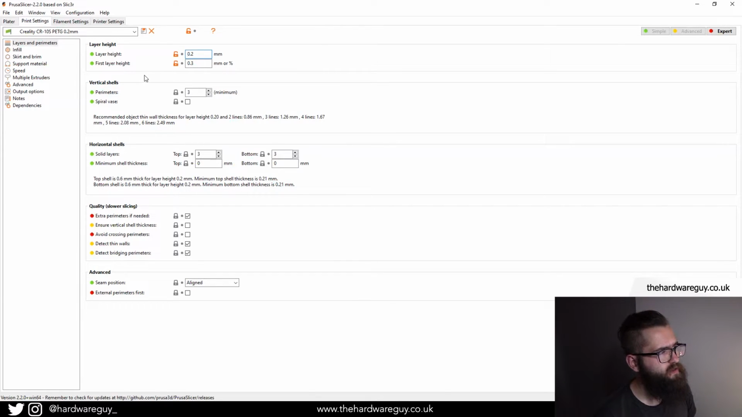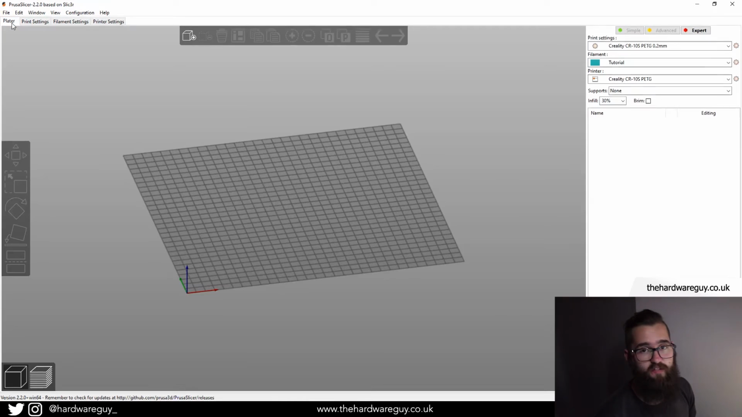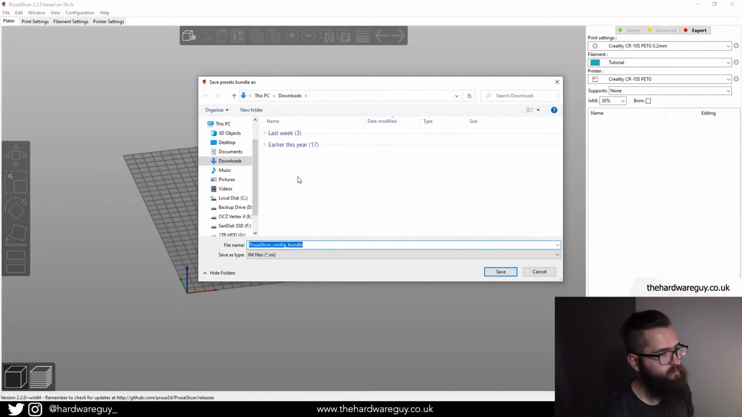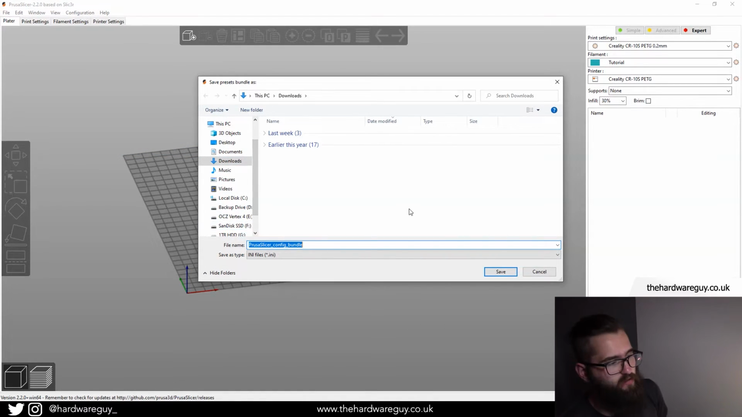What I want to focus on now is how you can export your settings for use in the future. So say for example, like me, you've got a bunch of different printers in here and you're really happy with your setup and you want to save those for use on another machine or just a backup in future in case you have any problems with your computer. So what you can do is if you go up to File, Export, Export Config Bundle, what you can do is give this a name. You can just save that and it's a .ini file.